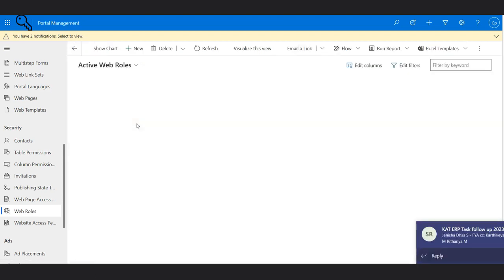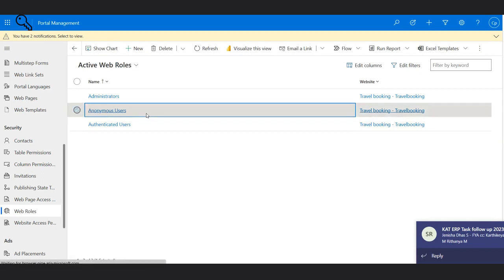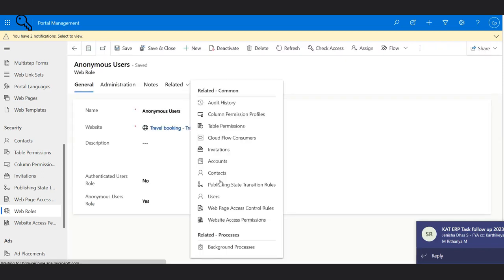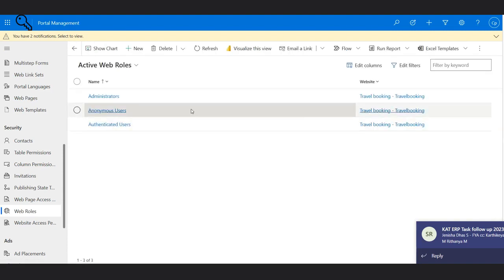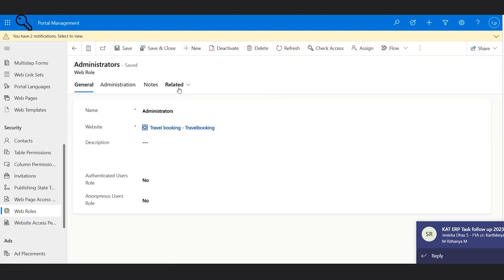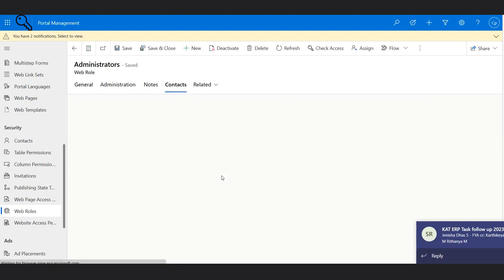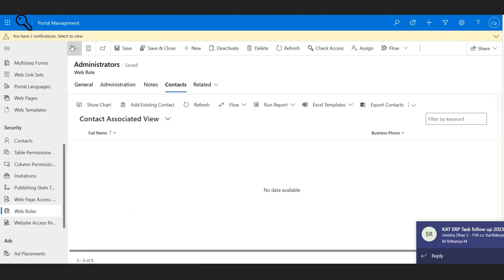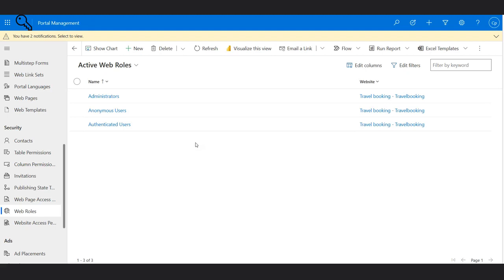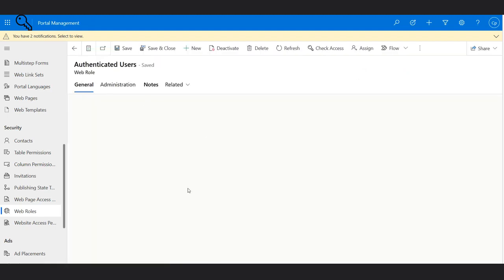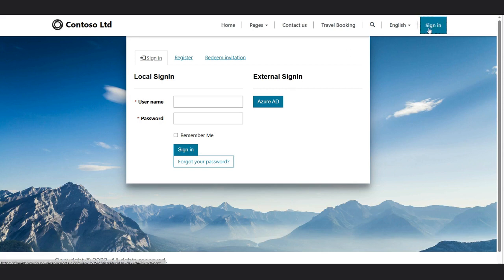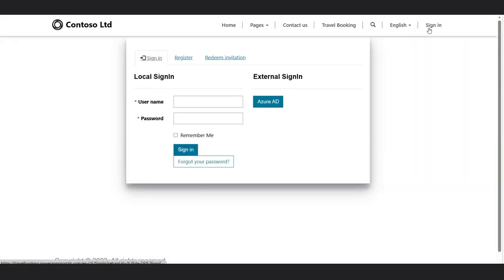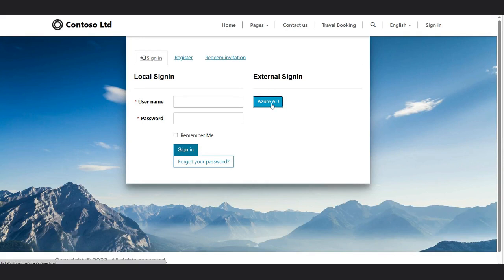If we go here, anonymous users, there are no contacts. Administrator also, there are no contacts. So only for authenticated users have I associated one contact. Now if I log in, it has to relate to the profile page. So I'm going and I have clicked on the sign in page. I'm signing in.